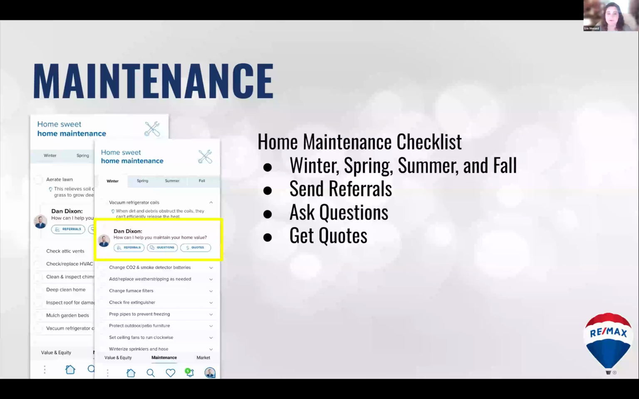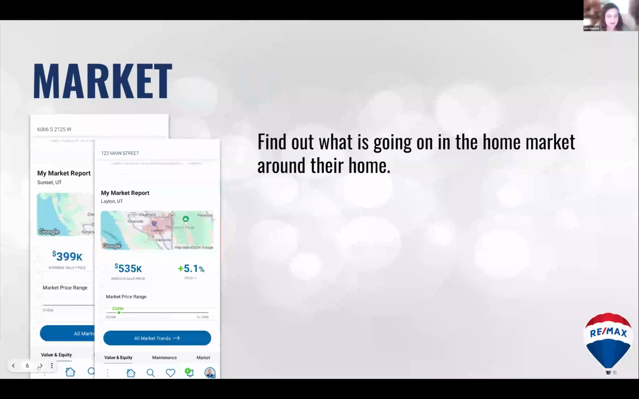And I wanted to point out, all throughout this app, you guys are their agent. It has your contact information. They can send a referral. They can ask you a question. They can get a quote from you. And wherever they're at, your photo is right down here and your name is throughout the whole app. So they always know that you are their real estate agent through the entire process.